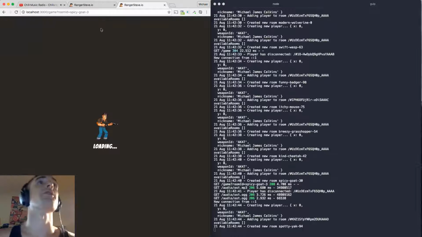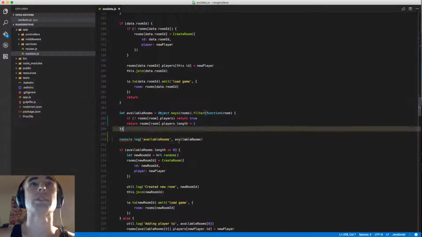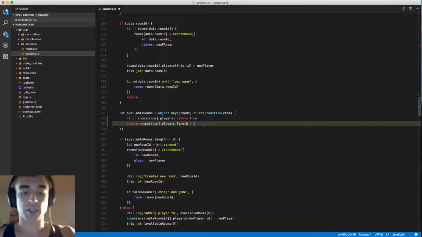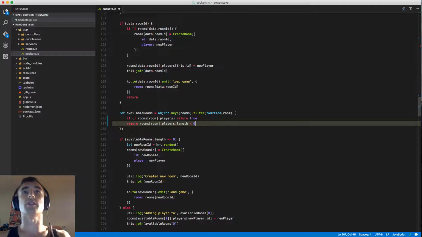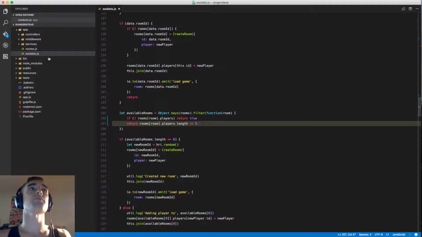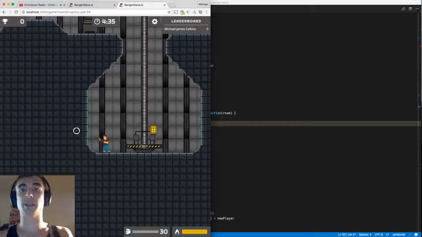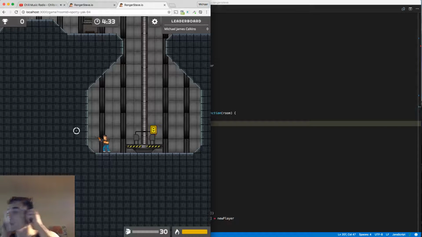Available rooms, none. Spicy goat, 3. Itchy mouse, spotty yak. There we go. So we're going to change this. If it is less than 6, or if it is less than or equal to 5 people, allow for it. Hold on, I need to go close a door on a cockatiel.